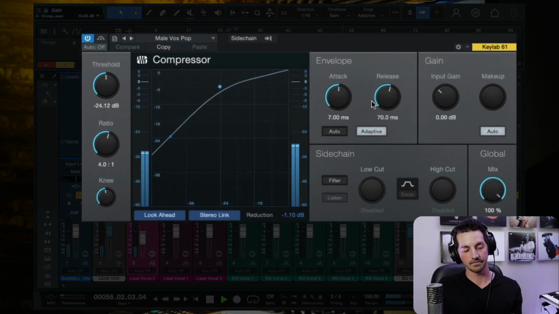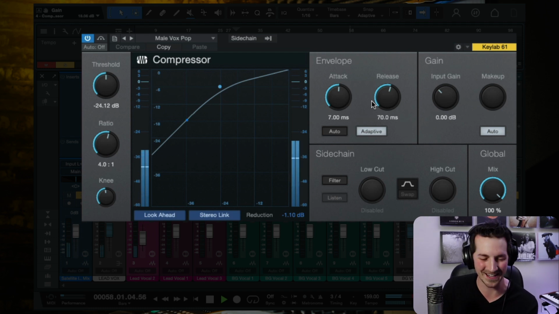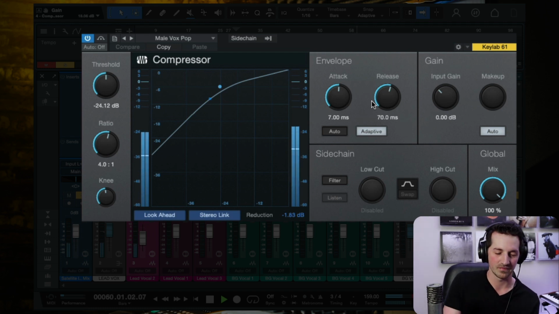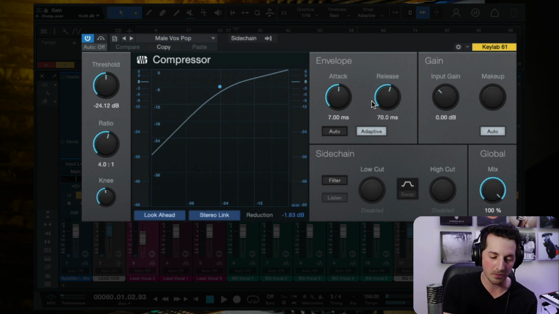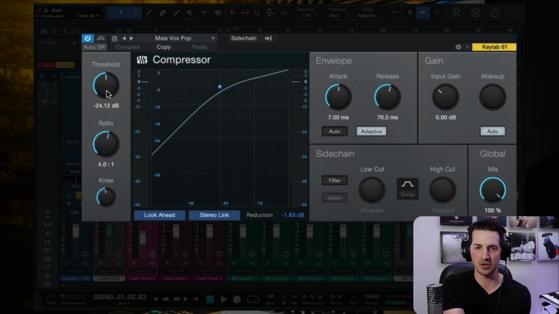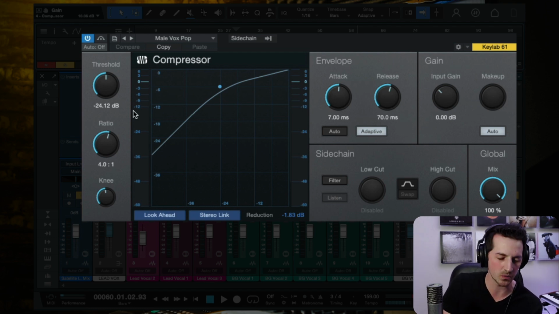Okay, here is the point I was trying to get at. If you go and you add a preset to your vocal or any track, if you add a compression preset, notice how they have the threshold preset. They have the makeup gain preset. Specifically, the problem comes in with the threshold.